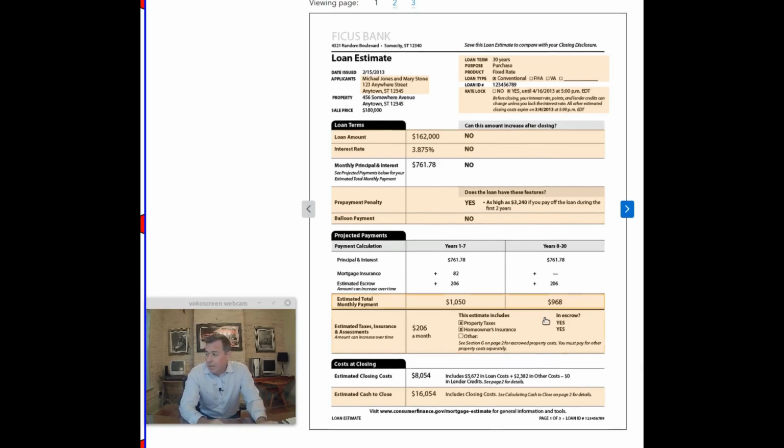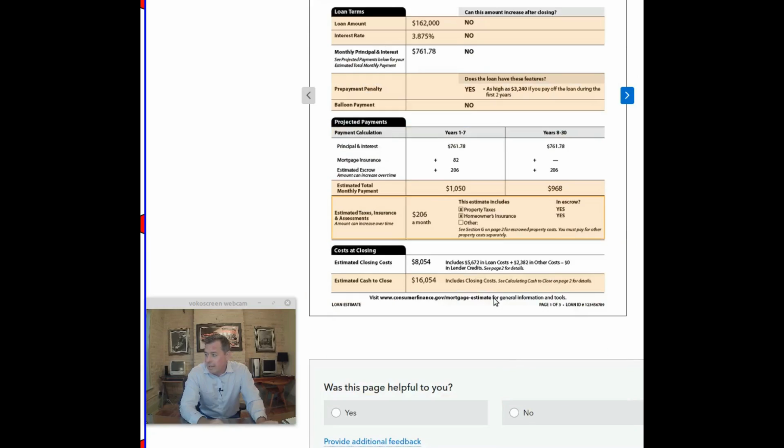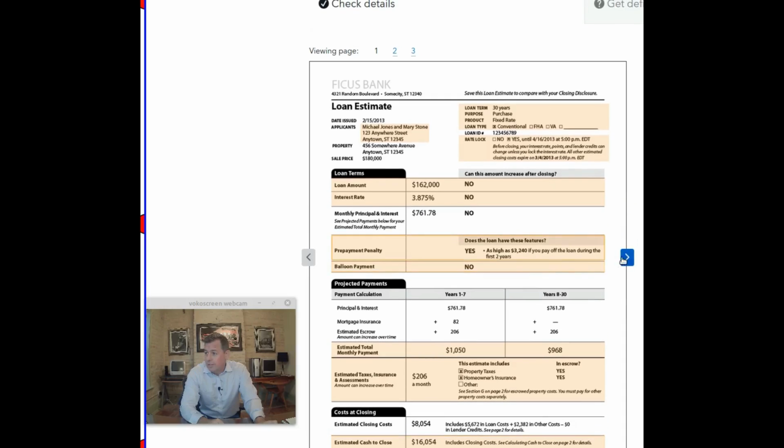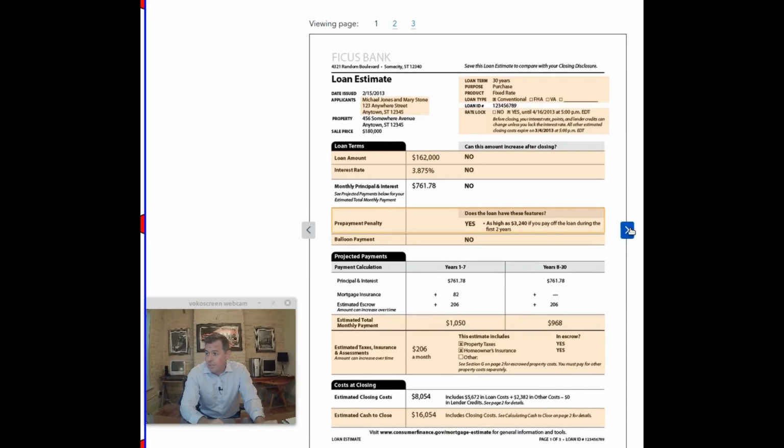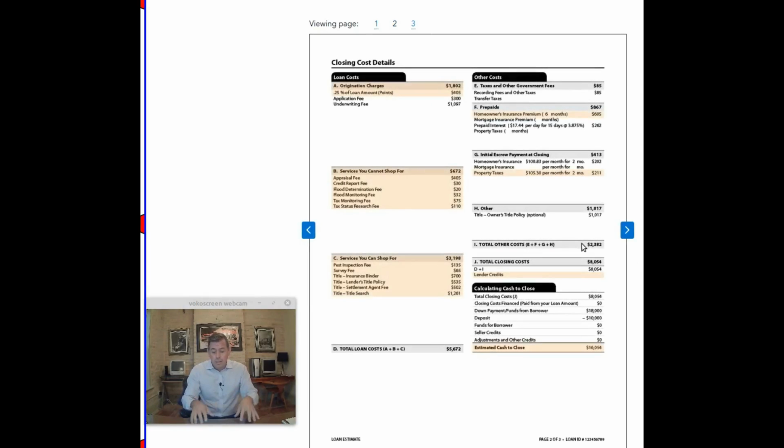So let's dive down a little bit further. Down here we see our estimated cash to close. Your closing costs are $8,000 and our cash to close is $16,000. That's your down payment and your closing costs. So why don't we dive into the next page to break it down. Now this is where the rubber meets the road. So let's dive into this.